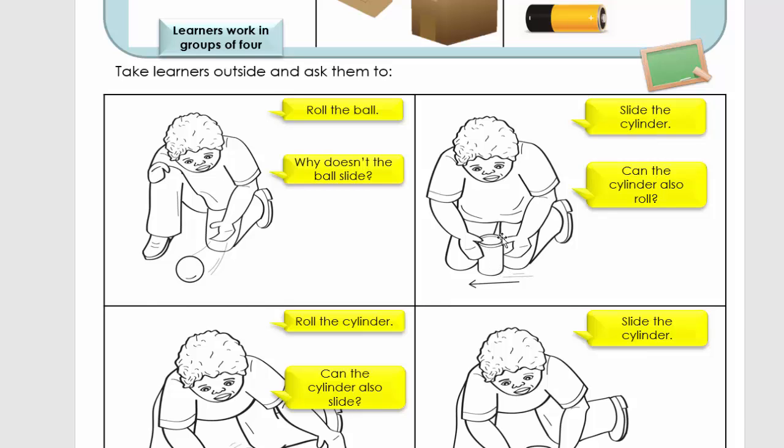You can use a full tin or an empty tin. Remember, if you use an empty tin, make sure the edges aren't sharp. I suggest that you do these on tiles or a very smooth surface, and then you let them slide it. Then again you ask, but why does a ball roll and this tin slide or the cylinder slide? Then you ask them, can you roll the cylinder?